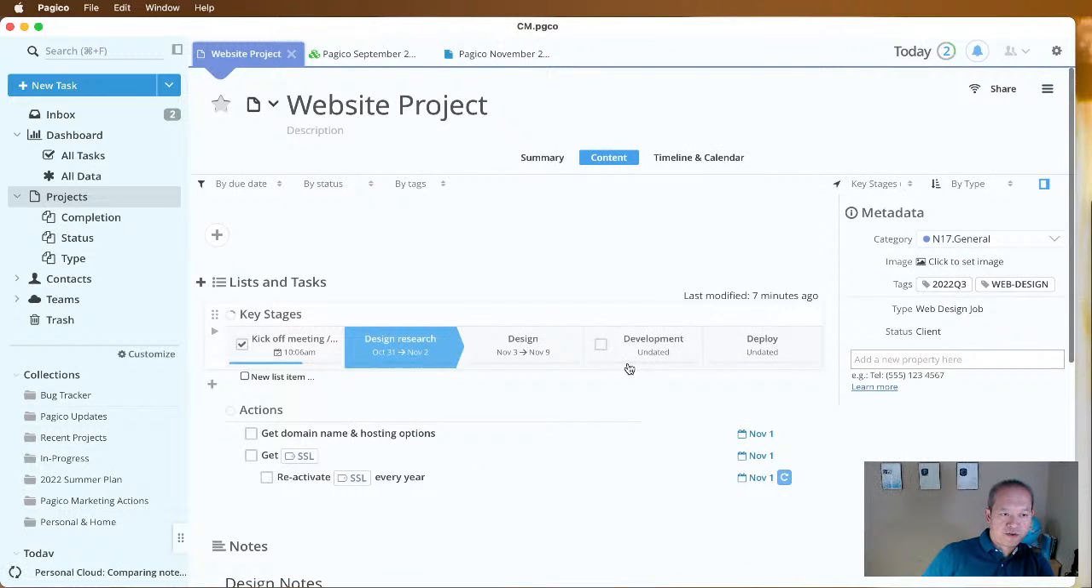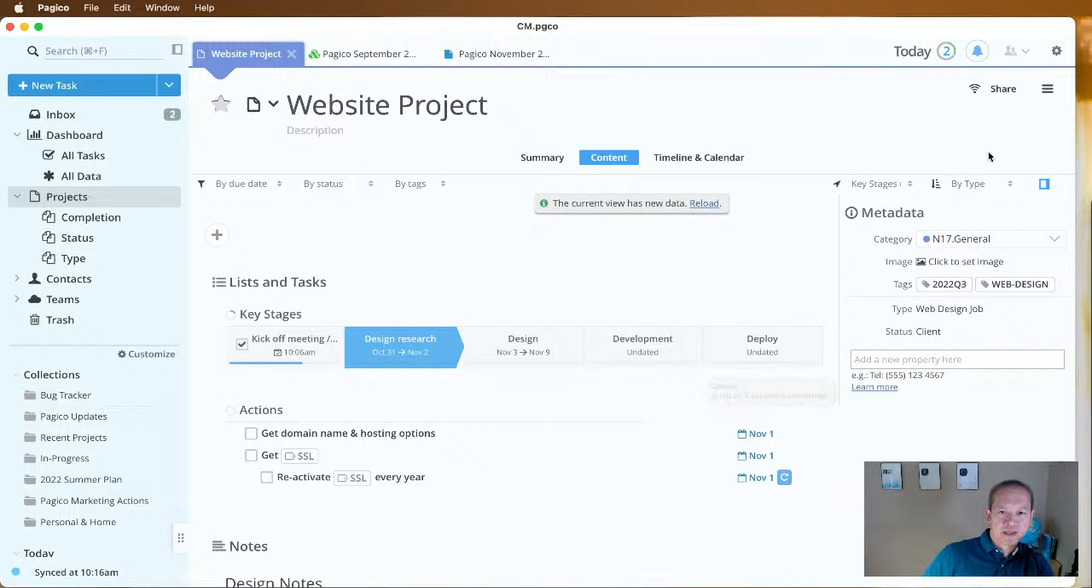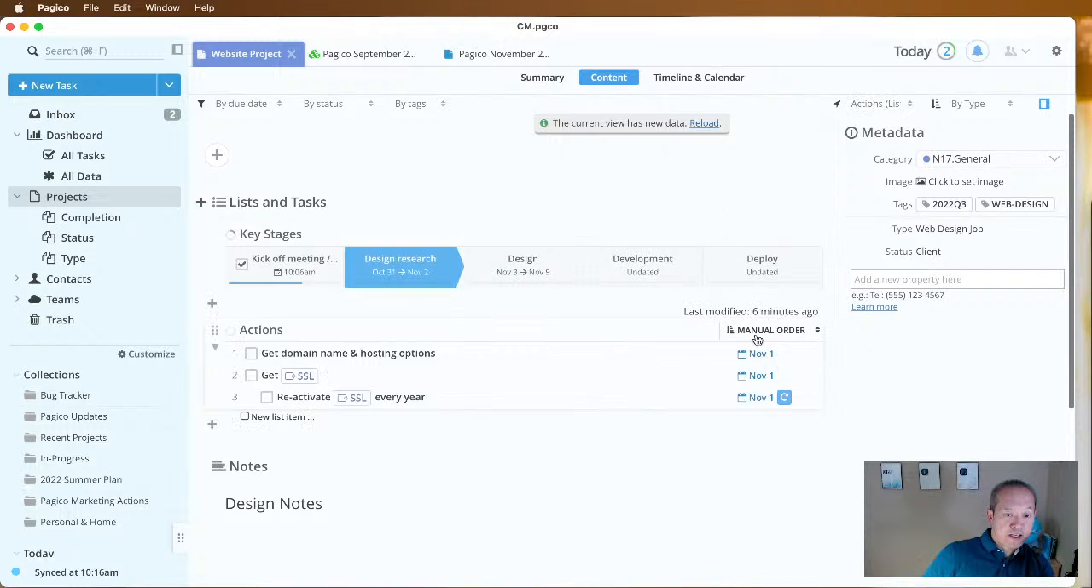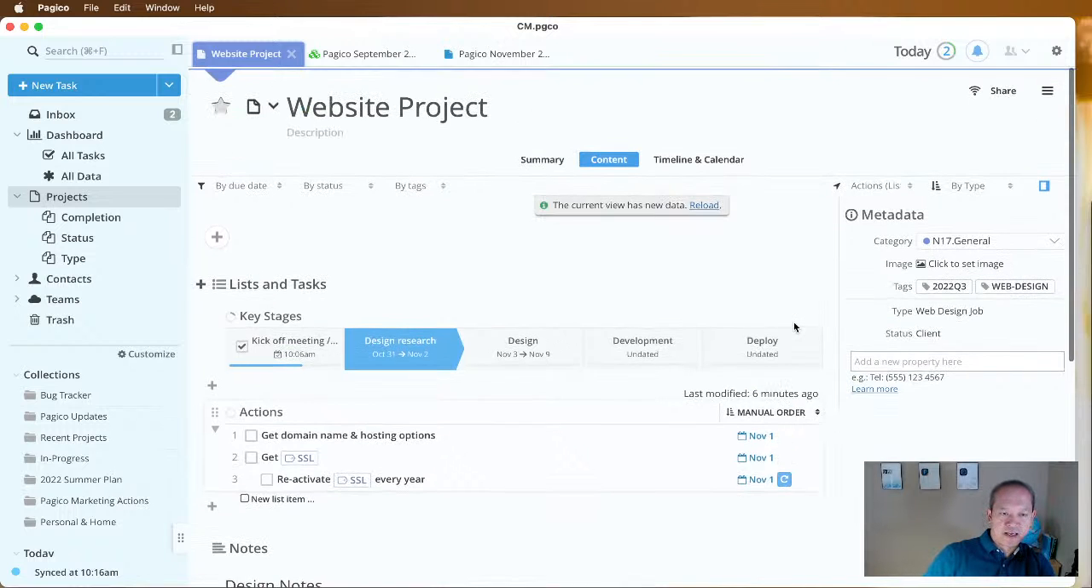Let's turn that into a template so we can repeat this routine relatively easily. To do that, make sure that you have set up everything correctly, including the dates, which are really important actually, because anytime you're spawning a new clone of a template, Pagico will automatically auto shift your dates for you. And so you don't have to hand type them again and again.